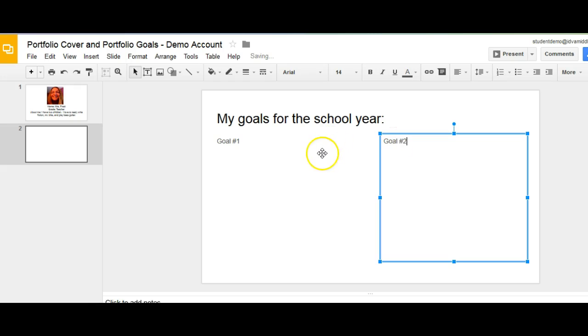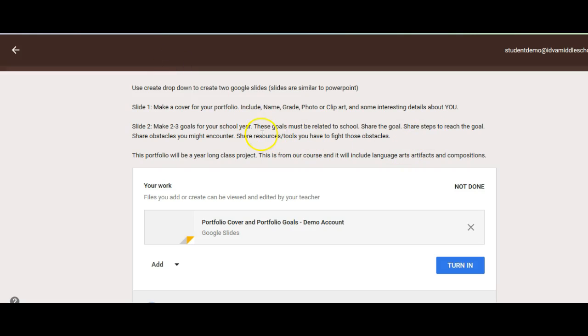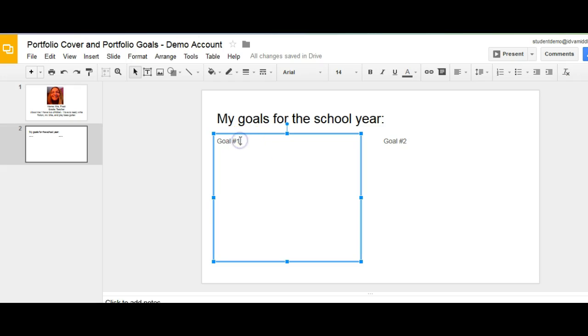Goal number 2. And then I'm going to think about them, and I'm going to make sure that when I write them out that I include what they are, some steps to get there, some obstacles I might encounter, and how I will get over those obstacles. So I might say something like, goal number 1 is going to be to improve my writing by including more details, supports, and complex sentences.